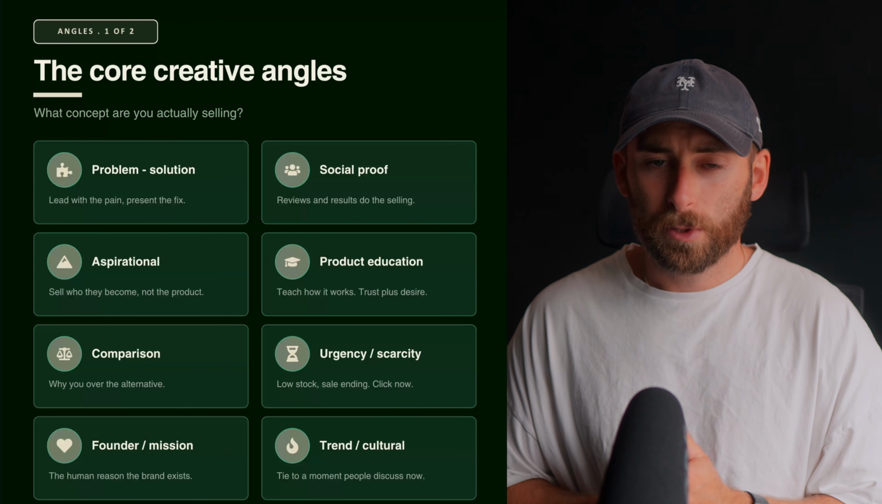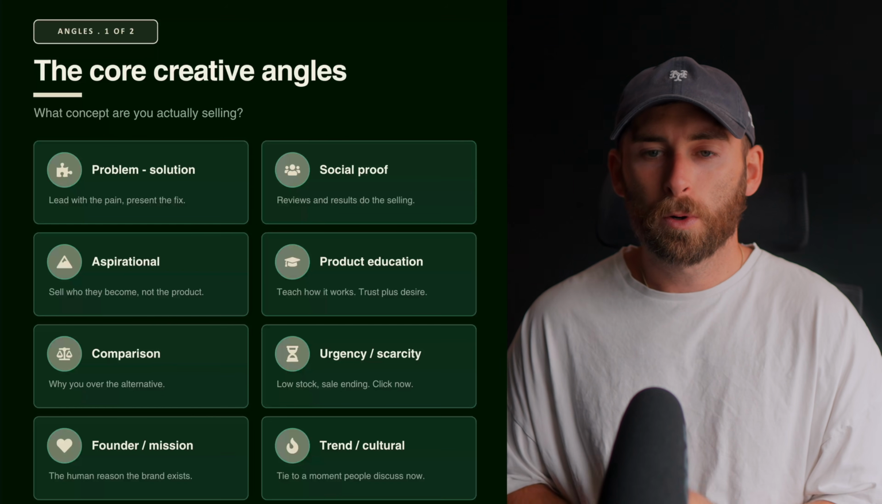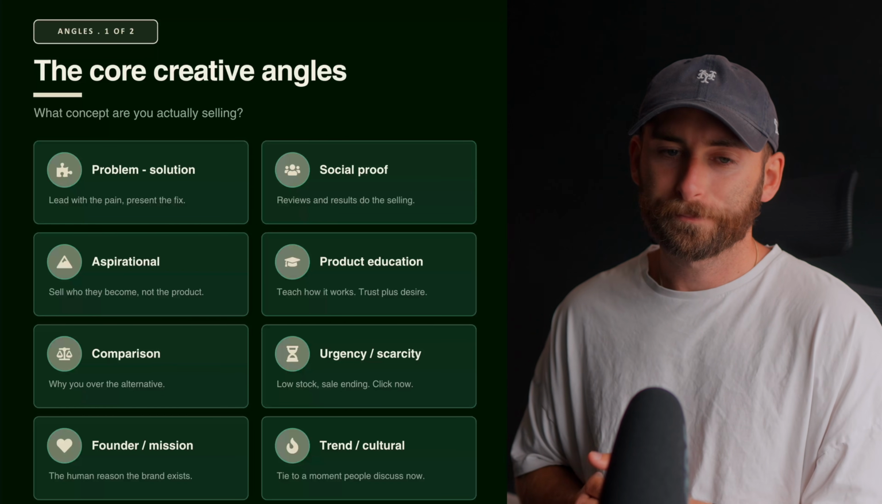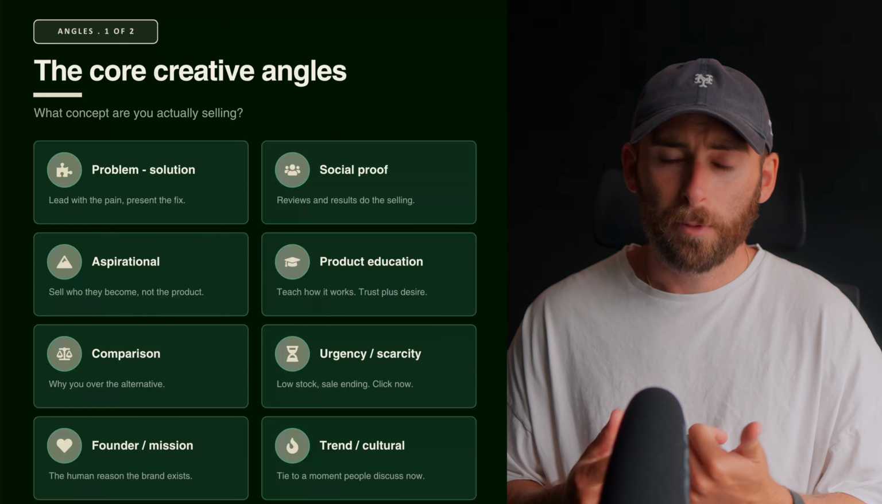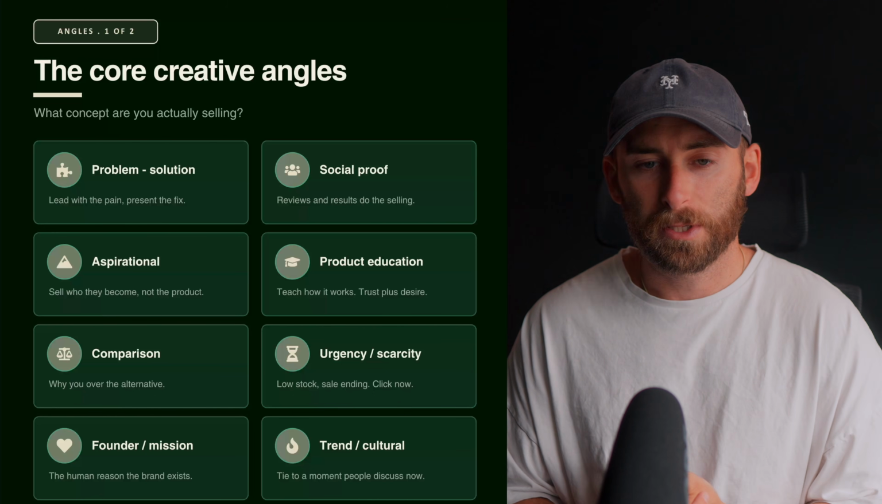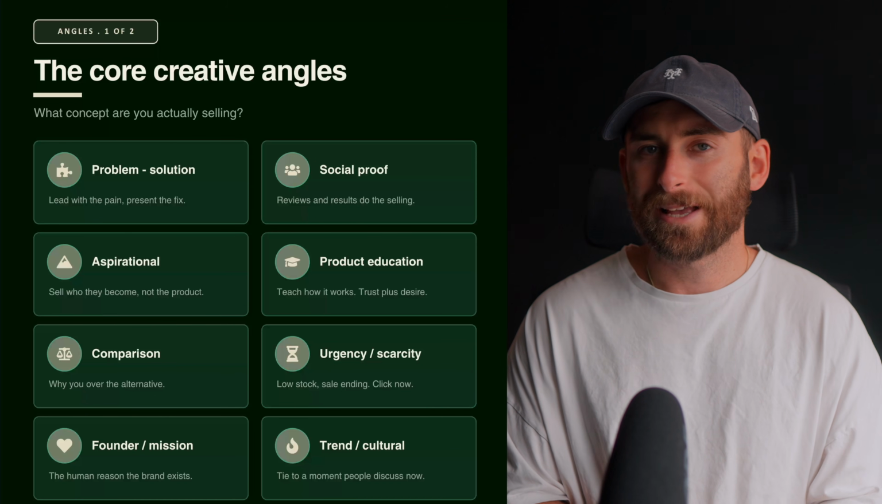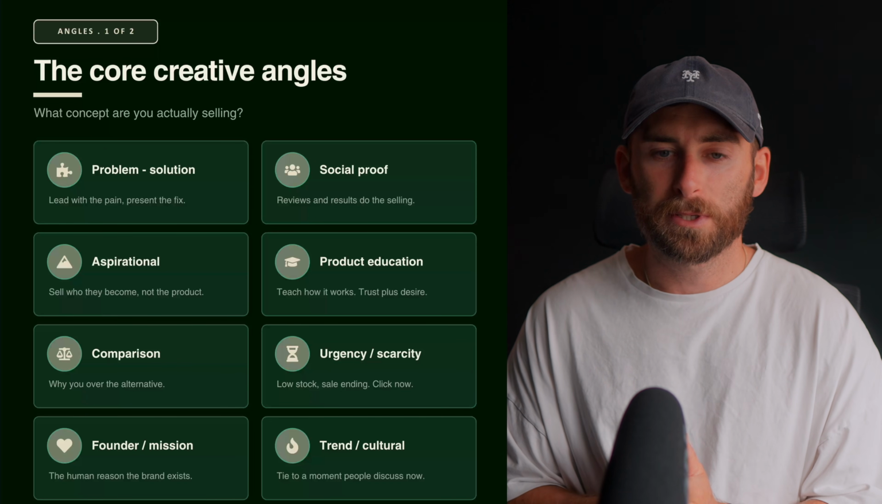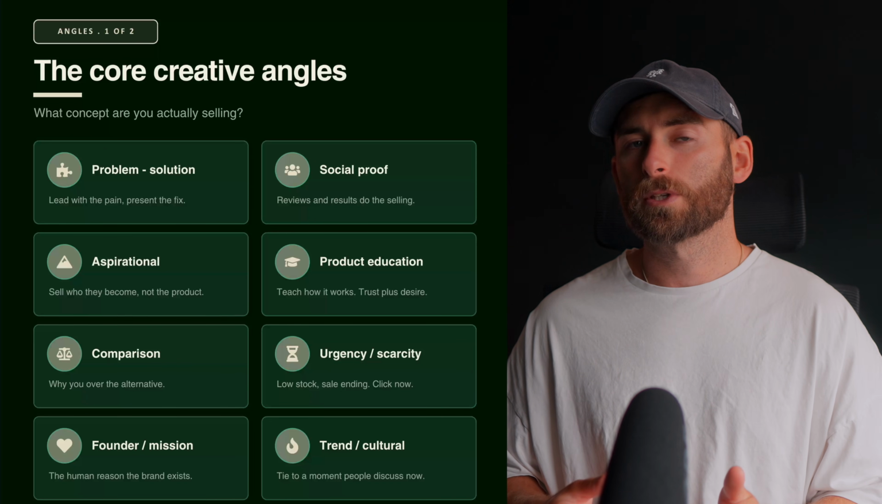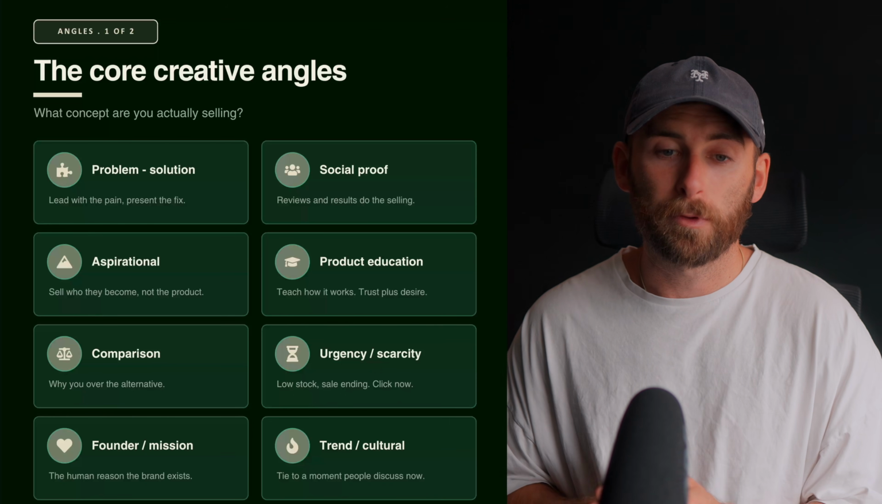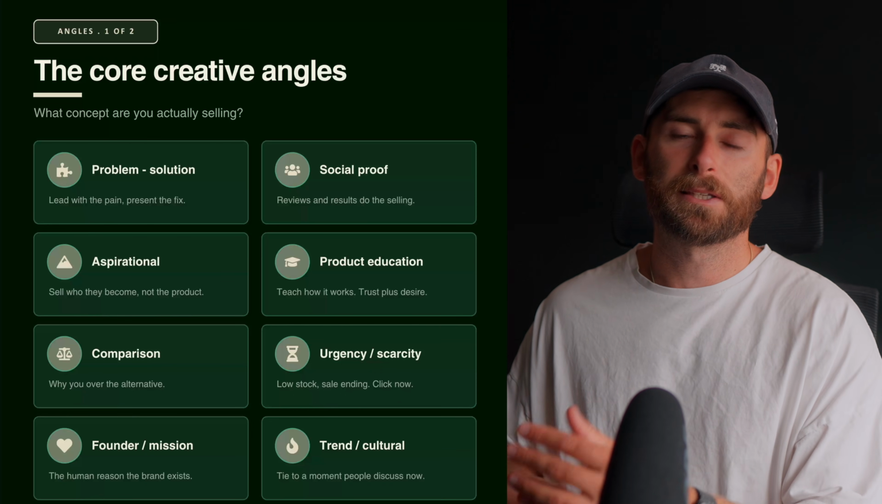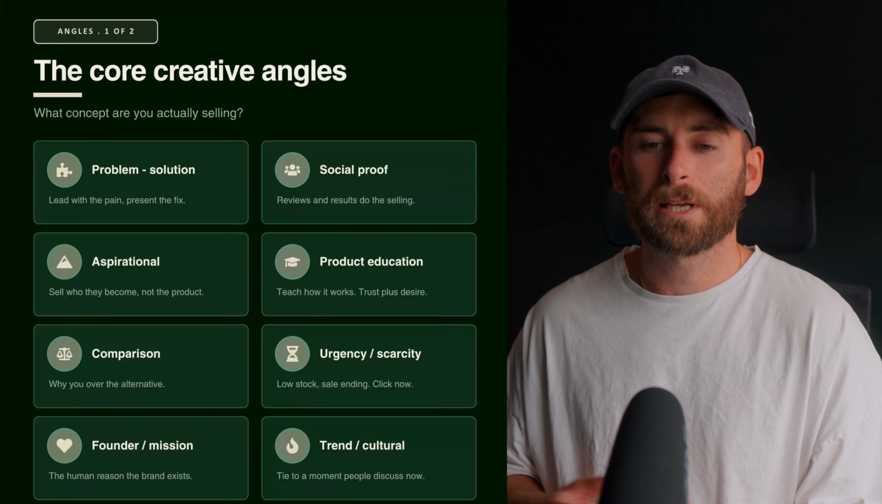So let's go on to the angles now. So this is the core creative angles. So we start with the problem to solution. So this is where we lead with the pain. You present your product as the fix, right? So it's super easy to do if you've got an obvious solution to a problem. If you've got that transformation, then this is the sort of thing, the angle we should be tapping into.